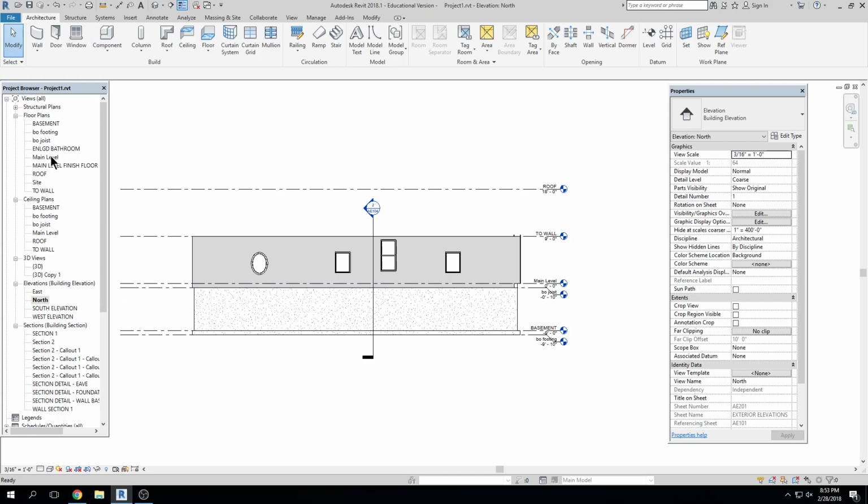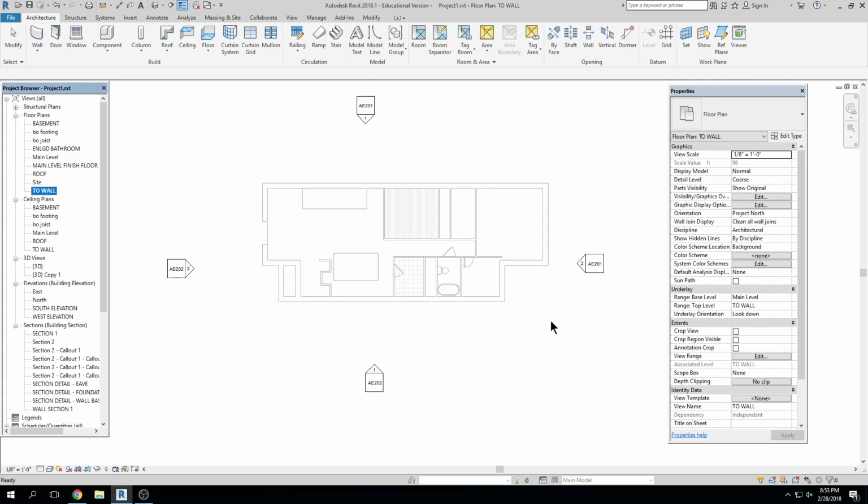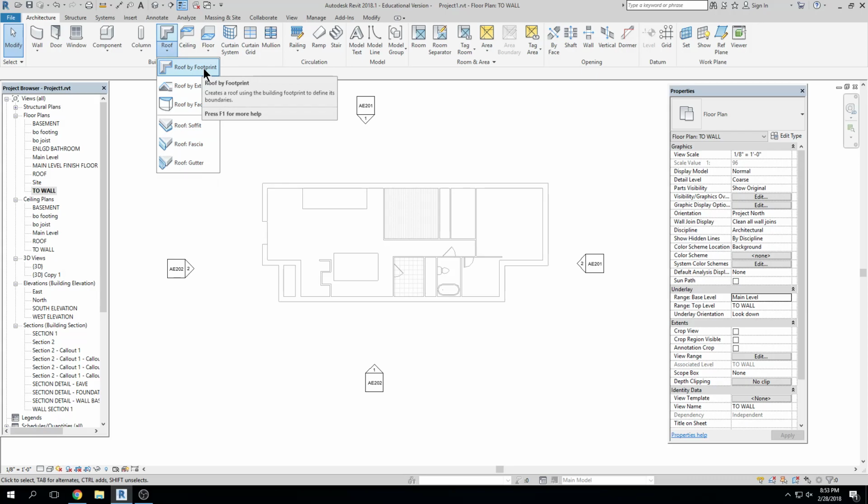Okay, so if I go to my top of wall, to get these walls to view, I'm going to choose an underlay, which will be my main level. So I want to click on main level, and then that shows up. Okay, yes, there you go. Much better. We have several types of roofs we can generate. We have a roof by footprint, roof by extrusion. We've got a bunch. We're just really going to worry about roof by footprint today.